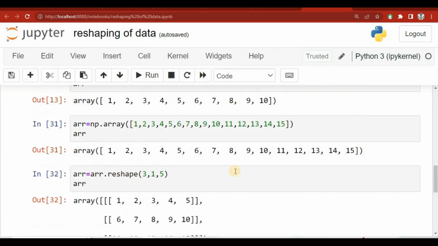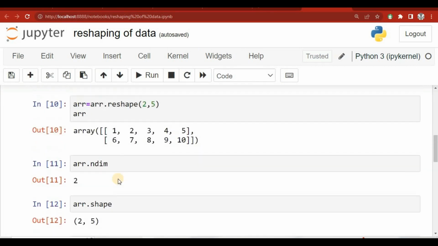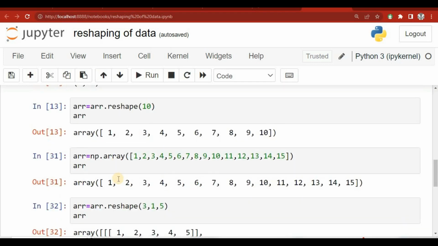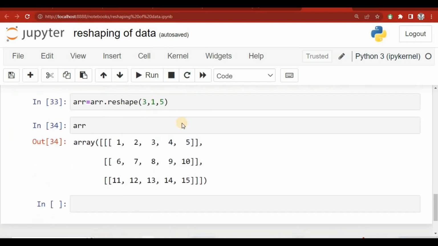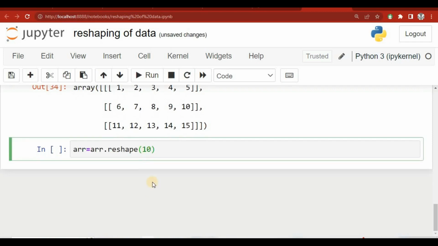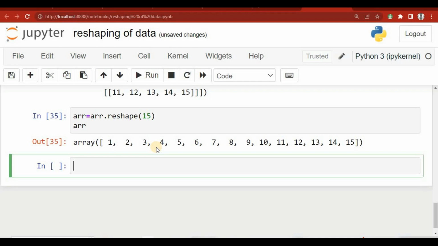Reshape is the command used for this. We used reshape for converting one dimension to two dimensions, and two dimensions to one dimension. Converting a three-dimensional array to one dimension is also possible. Here we just give the value 15, press enter and type arr. Again it is converted into one-dimensional. This way we can convert arrays from one to two dimensions, two to three dimensions, or three dimensions to one.